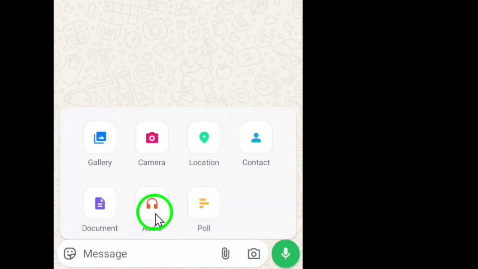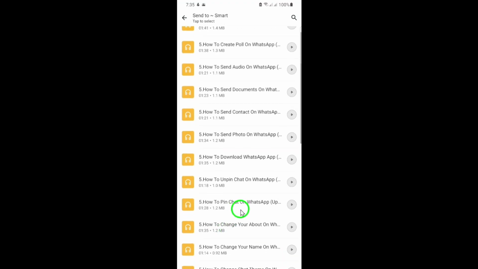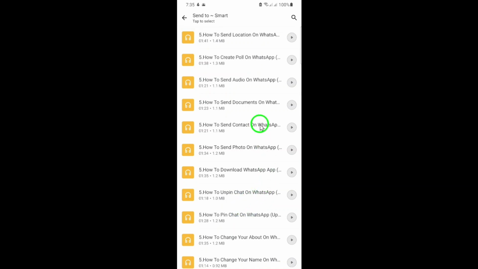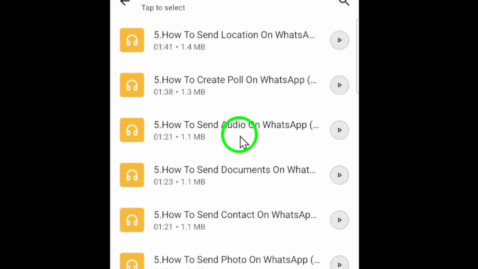This will open up your audio library or file manager, depending on your device and settings. Now, browse through your files and choose the audio you'd like to send. Once you've selected it, you'll see a preview or confirmation screen.